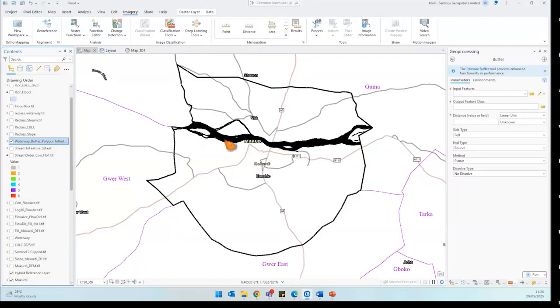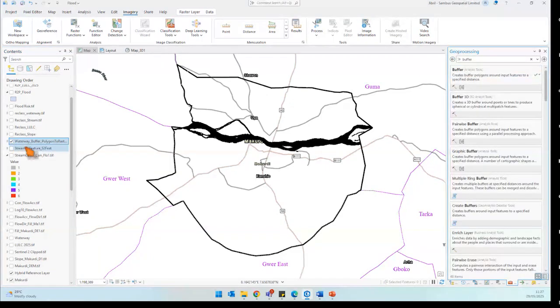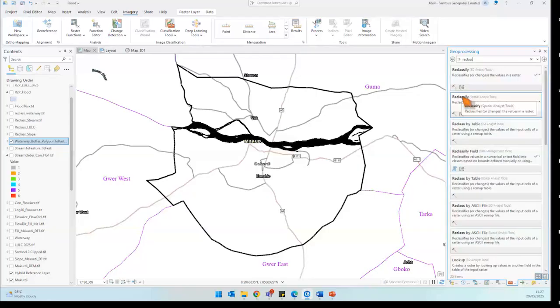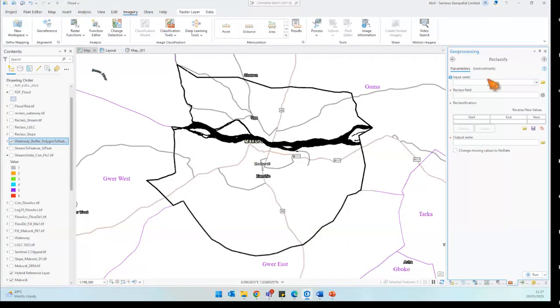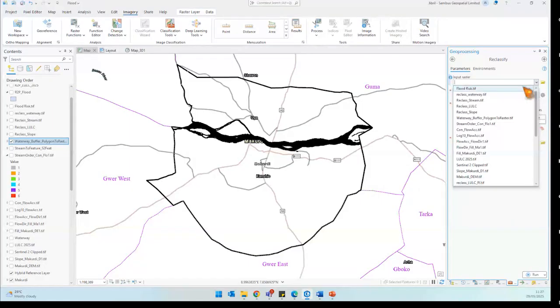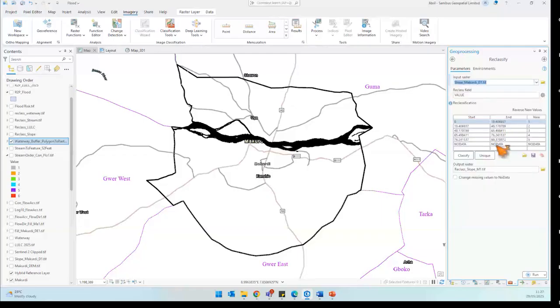So here is the result of the buffering analysis that was actually carried out. The next stage would be to reclassify each of the data sets. So what you need to do is just come to class. When you click on reclassify, you select the feature layer that you want to reclassify. Let's say we use the first one, slope. For this, we'll reclassify it into 5 classes.